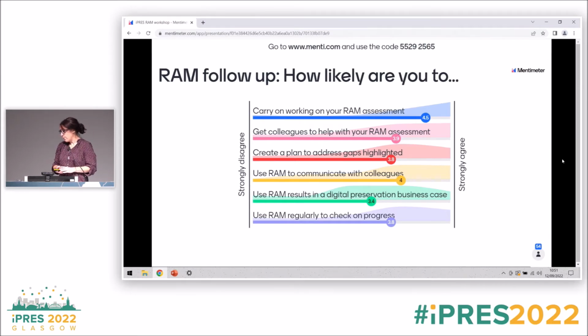So, that's great to see that lots of people want to carry on working on their RAM assessment after this tutorial. That's really encouraging. So hopefully you'll go away and do that. We've also got lots of people wanting to use RAM to communicate with colleagues, which is great. And quite a lot saying they want to use RAM regularly to check in on progress, and creating a plan to address the gaps highlighted. There's lots of really high scores there, so that's really encouraging to see that this could be the start of something for many of you, and you might go away and use this a bit more.